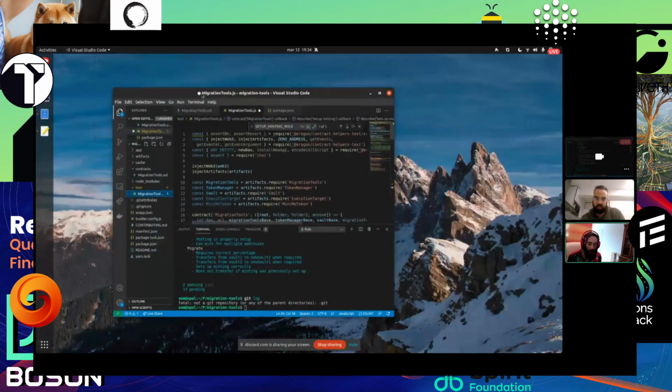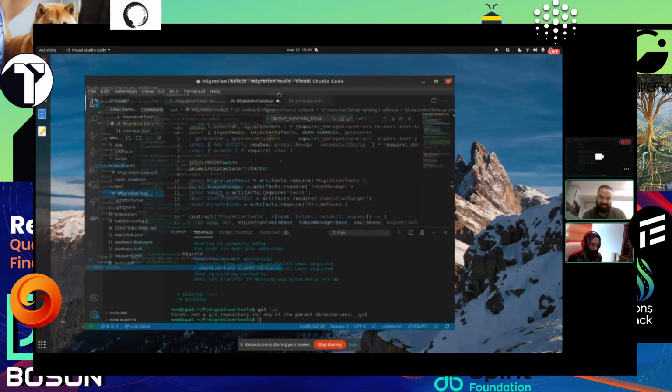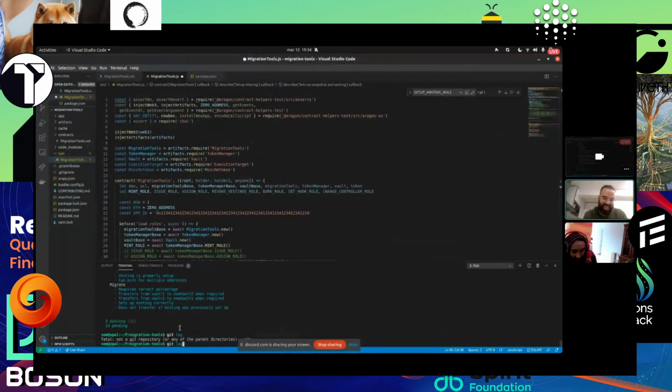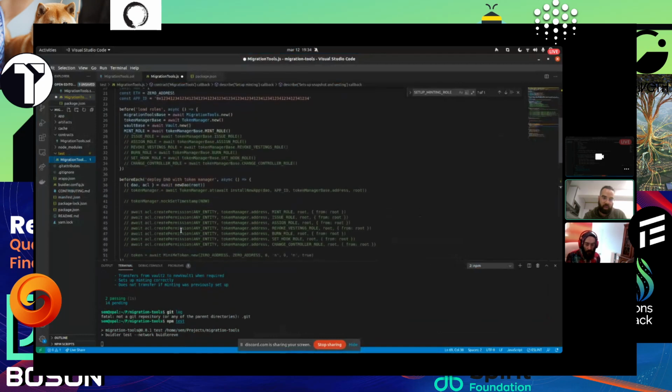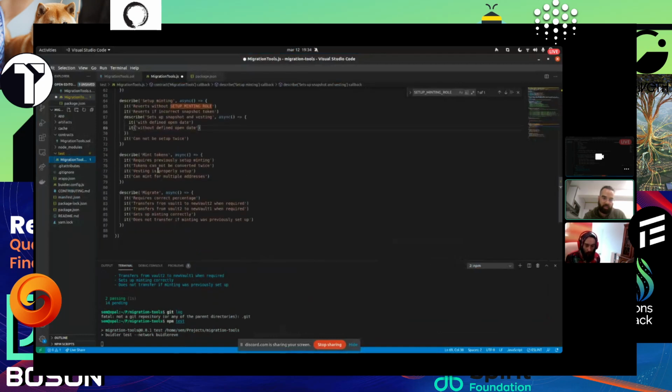Do you want to show me how you run the tests? Well, there are no tests yet. The tests can be run with npm test, and what it does right now is go through a list of empty tests.